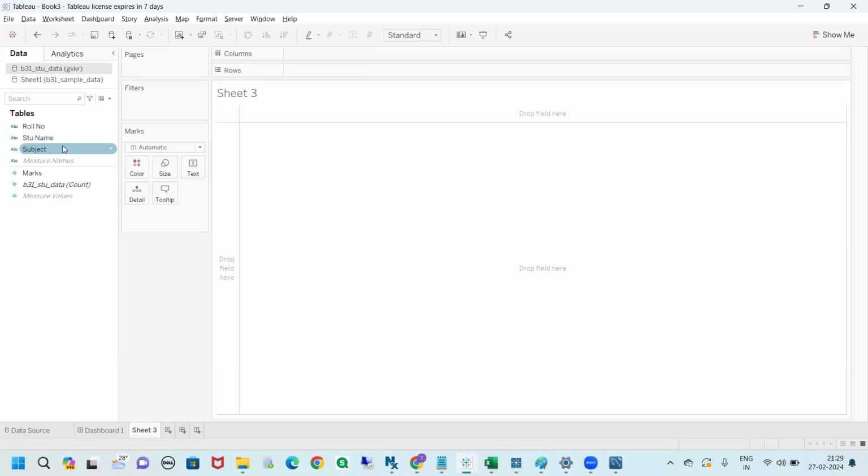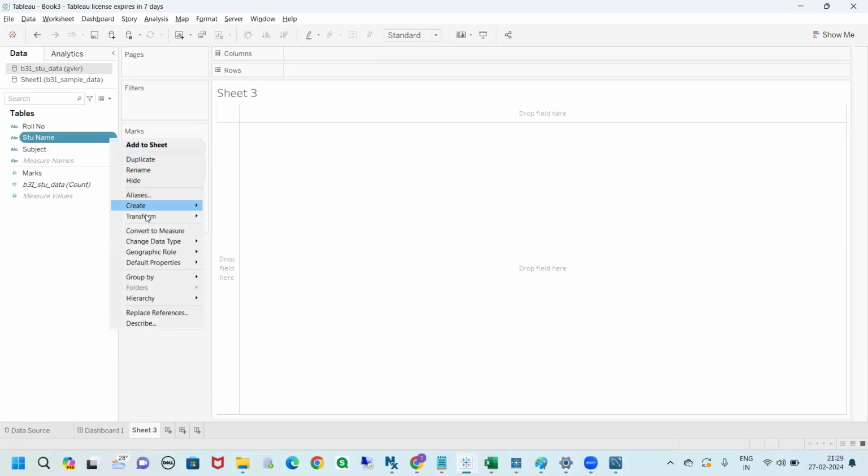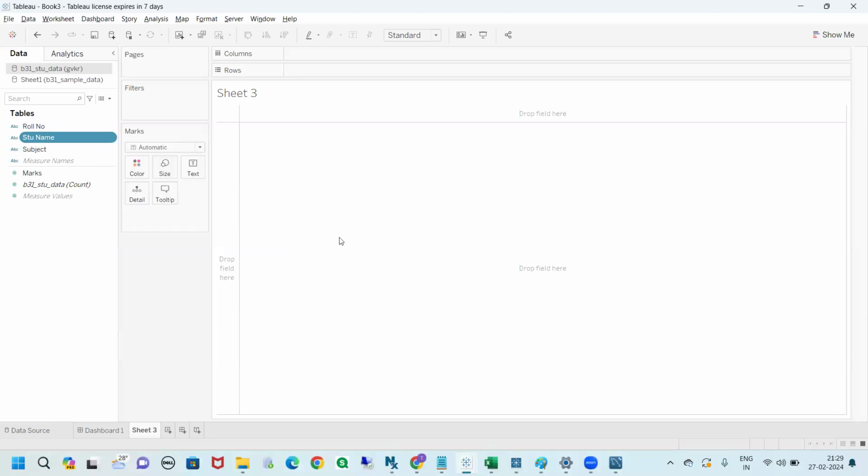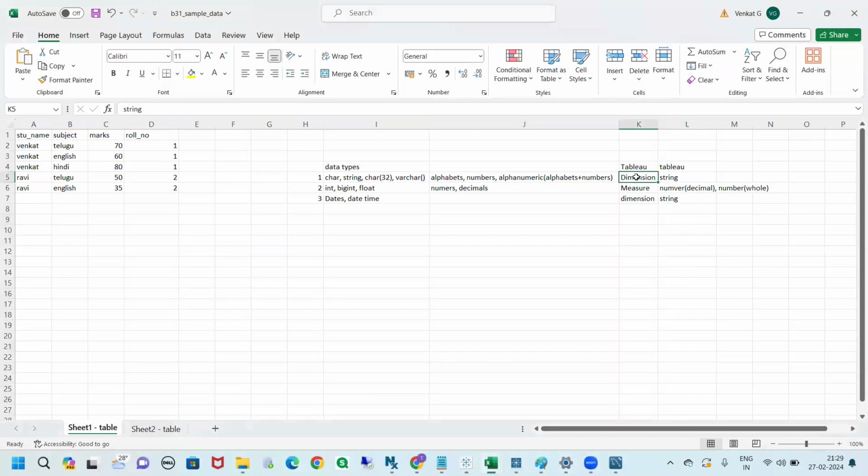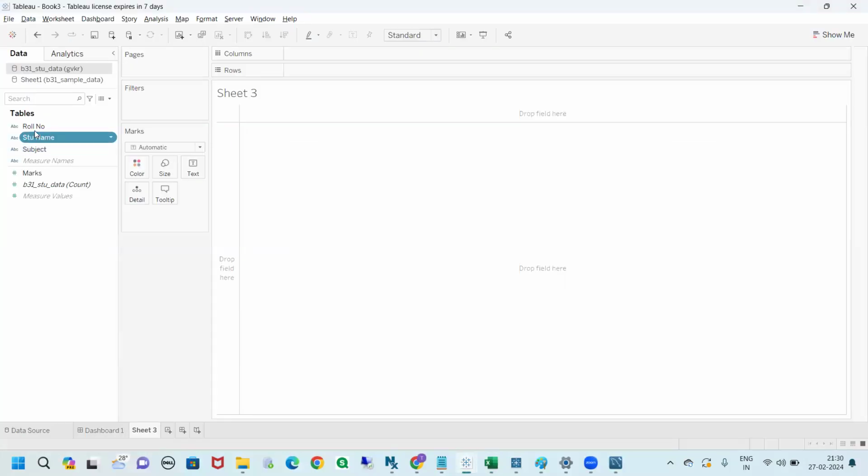Now you see in Tableau also, I told you we have a data type for each and every field. Simply go to a particular drop down here and go to the change data type option. You see by default it is a string here. I also told you we have dimensions and measures in Tableau. So how to identify a dimension and how to identify a measure? Simple. If you see any field in blue color, that is a dimension. If you see any field in green color, that is a measure.